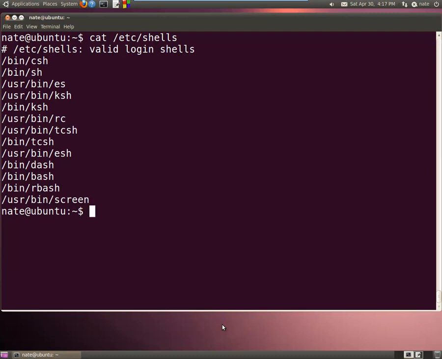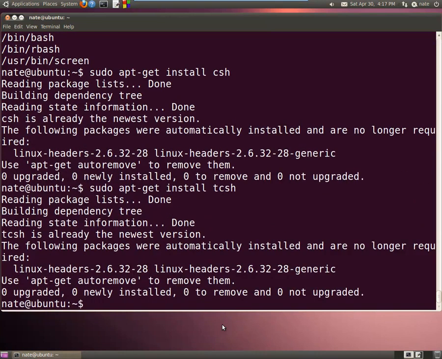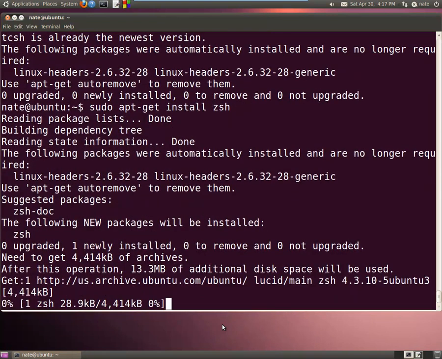So, on Ubuntu anyhow, if you go in here and you say sudo apt-get install, and then the particular shell you want installed, for instance csh, then it will install it. I also need the same thing with tcsh here, and just another random one out there, I'll throw in zsh, as that is a shell too.